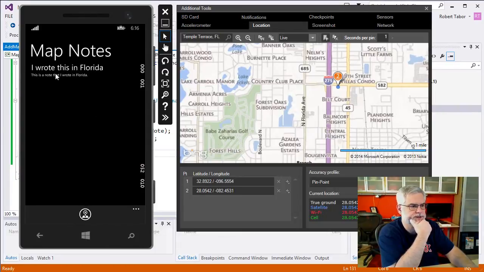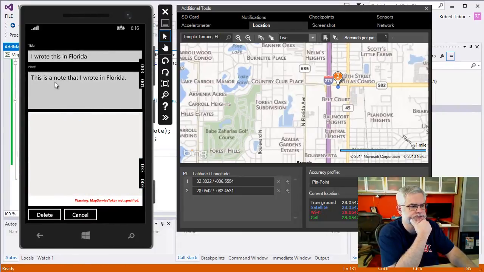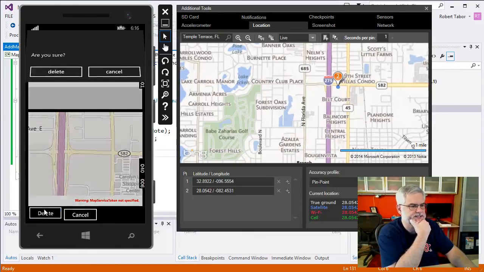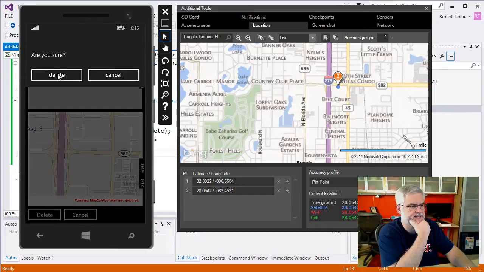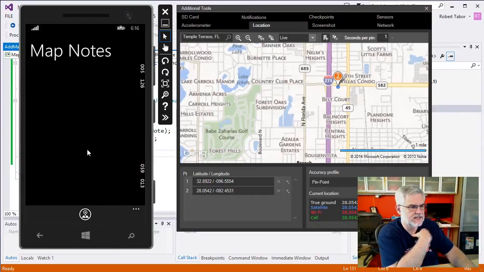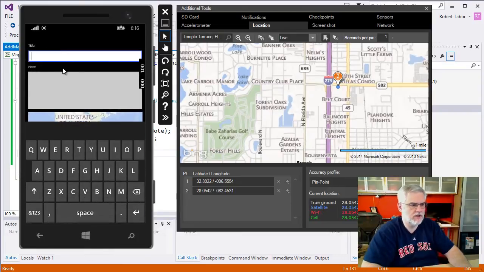Let's go to the Florida note. Okay, it zoomed over there. Let's hit delete and then cancel. Great. Let's hit delete and then say, are you sure? Yes, delete it, and it's gone. Very cool. All right, now let's add one more note with a very long title.